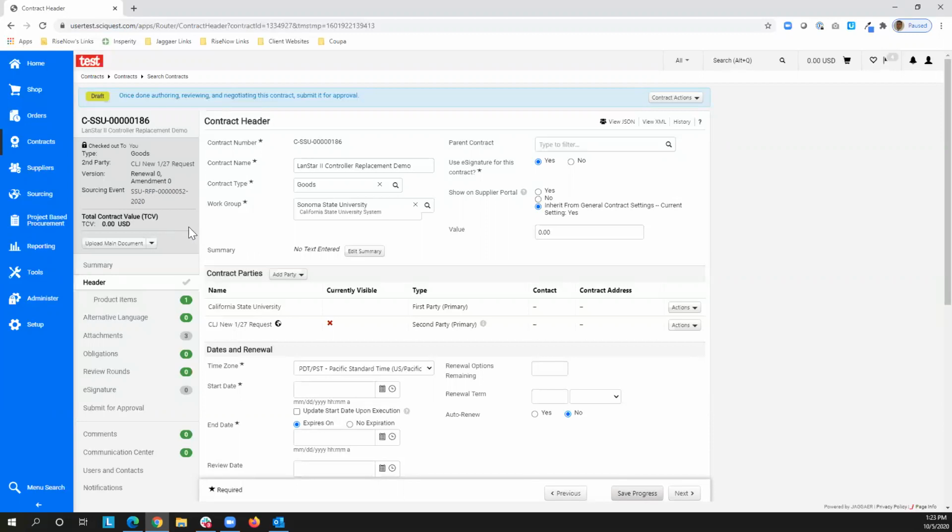New question that came in. Looks like there's a campus designation in the generated contract number. That's correct. The work group gets pegged into the contract name. So SSU you can see is in the contract number, and it's in the sourcing event number. That's going to automatically update based on the work group that you created the sourcing event out of, like the university that you created the sourcing event out of.